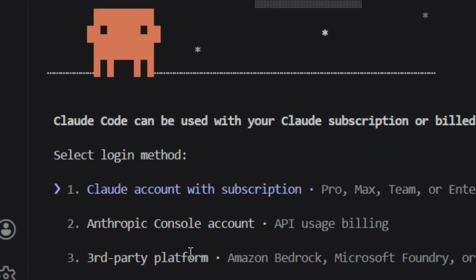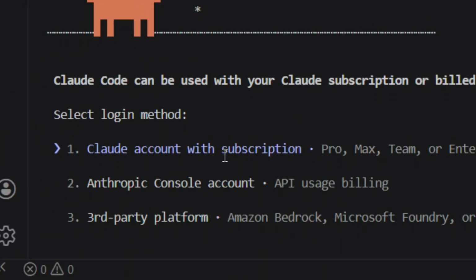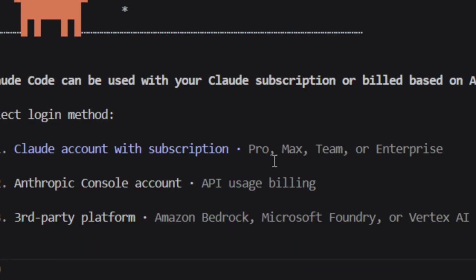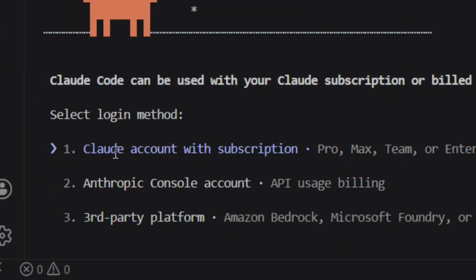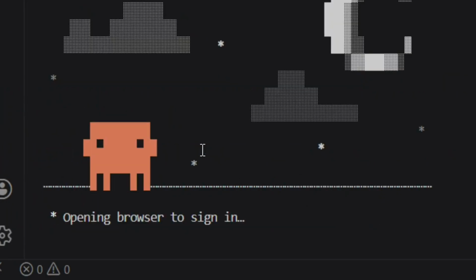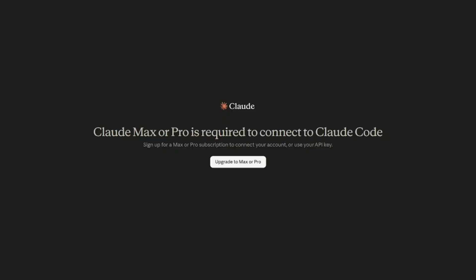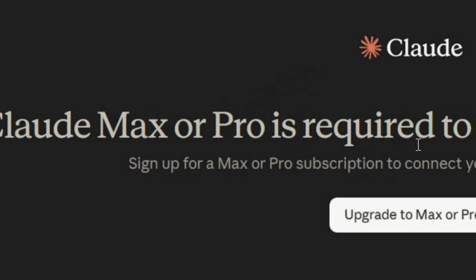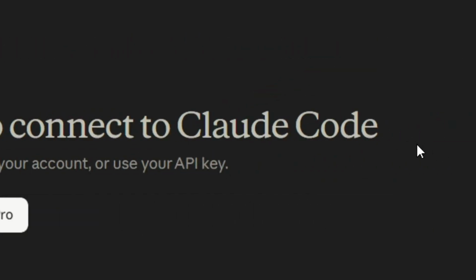The one that I prefer is the subscription base. So simply select Cloud Code with subscription account. Okay, for that you need the Pro by simply clicking on the enter. Okay, and then over here it is going to ask you to log in with your Pro account. Okay, if you don't have it, you have to upgrade to Cloud Code Pro.